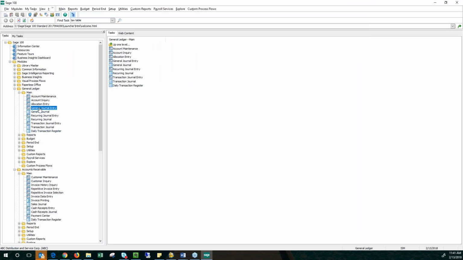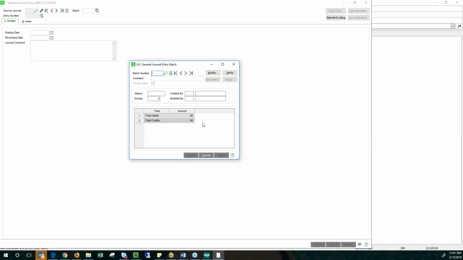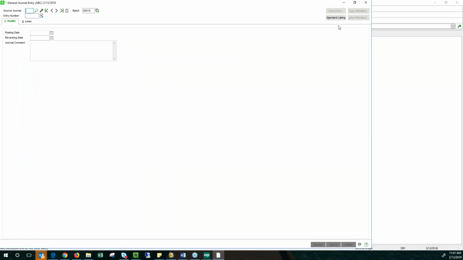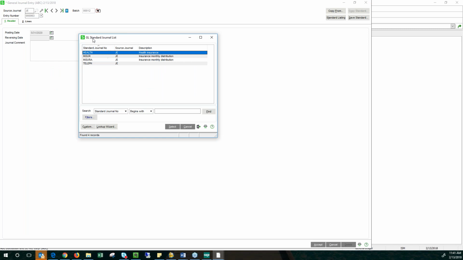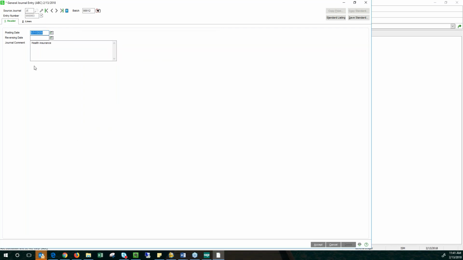Let's close out of general journal entry, and then I'll show you how to pull it up again. So we're going to create a new batch just like we were doing before. And we're going to create a new entry number. And now what we can do is we can do a copy from, and we can choose standard journal. We can even copy from a journal history or an allocation, etc. So now I have the list of all the standard journals that we've saved recently. So for instance, we saved this one, health insurance. So I'm going to pull that up.